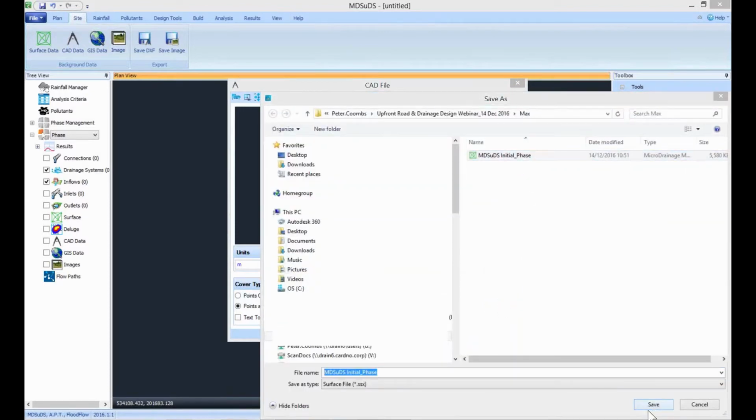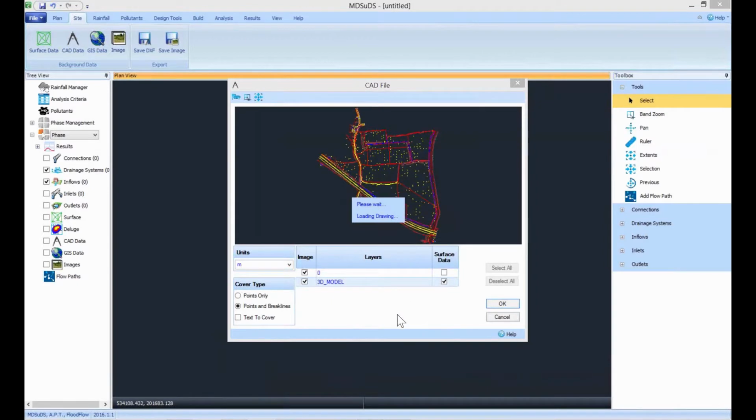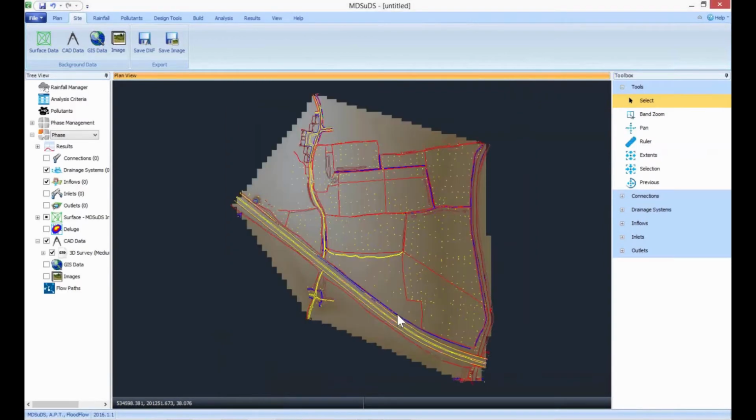So here we go. I'm just going to overwrite this surface with the information. And now MD-Suds has launched that directly into the plan view. And if I start to move my mouse across the surface, you'll see down here in the right-hand side, we start to pick up the levels, the Z values there across the site.